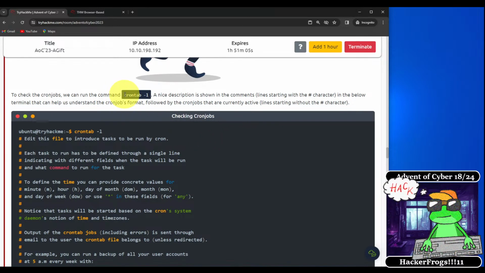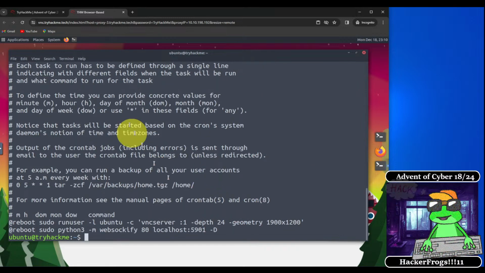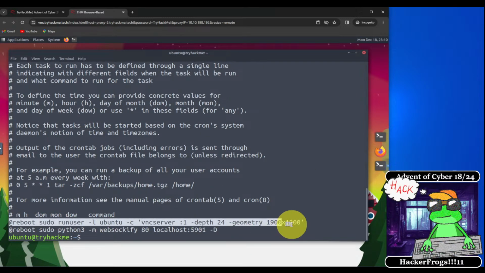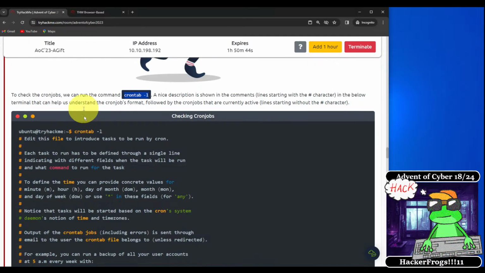Okay, so we're going to run crontab -l. We're going to copy that and run it inside of our virtual machine. Okay, and we see that there are two cron jobs that are being used right here. But for an explanation of what they do, let's take a look at the web page.